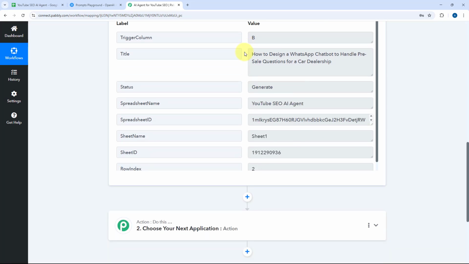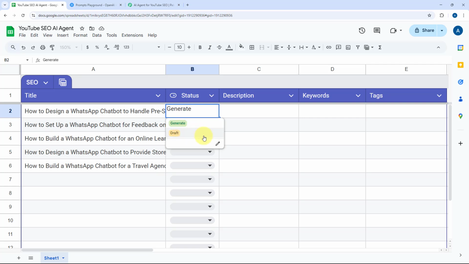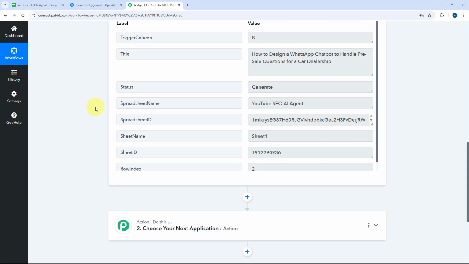And in step 2, we are going to set up a filter condition in this AI agent. Now here in this drop-down of status, you can see we have added 2 options, generate and draft. Now we want that if I select the status as generate, only in that case, I want to generate the description, keyword and tag using this AI agent. If I select the status as draft or keep anything else other than generate, in that case, I don't want this AI agent to generate these contents and update it. So what we are going to do, we are going to set up the filter over here.